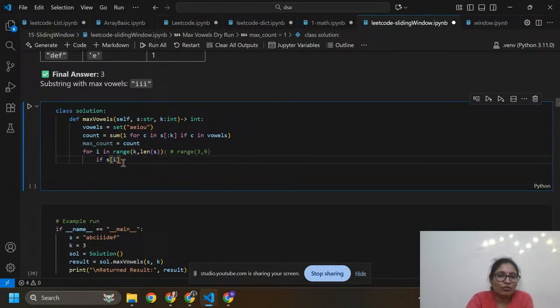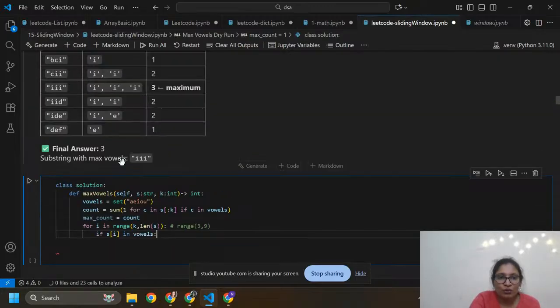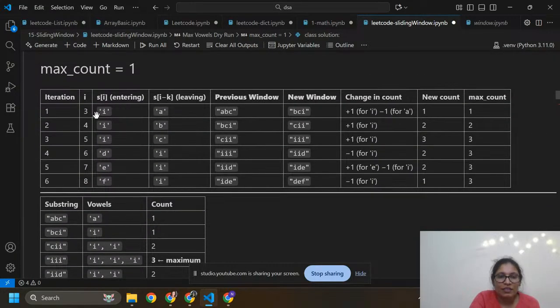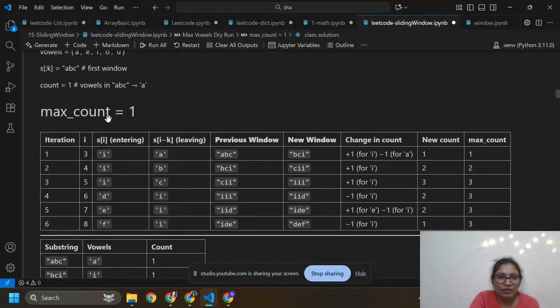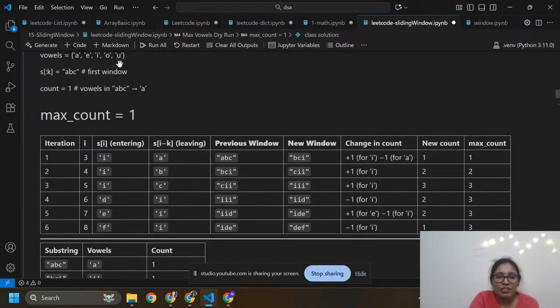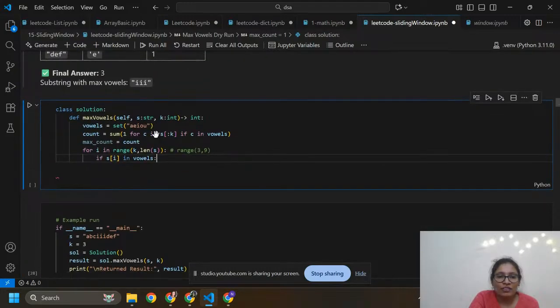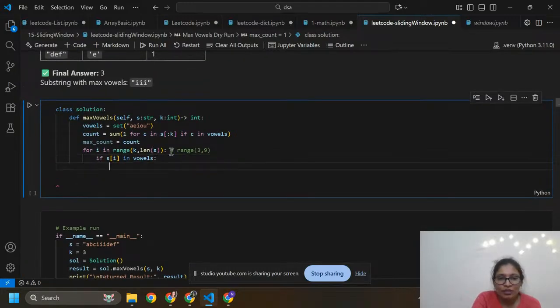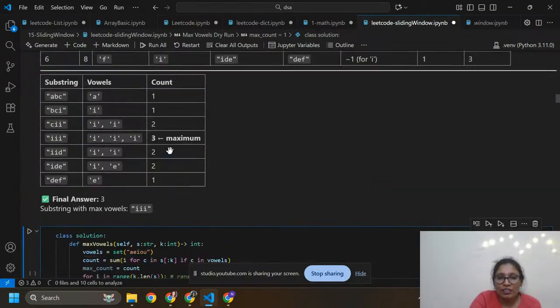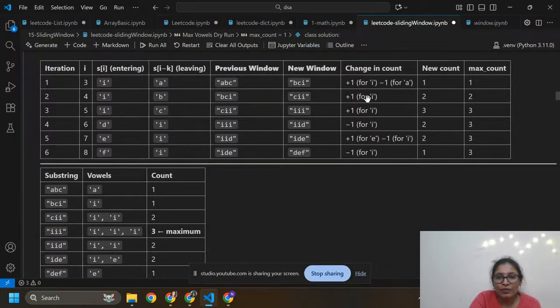Okay, I'm going to use an if condition, if s[i] in vowels. So here this is s[i]. We are going to check it in vowels. If it is present in vowels, then we increase the count by 1. So here we already increased the count by 1.